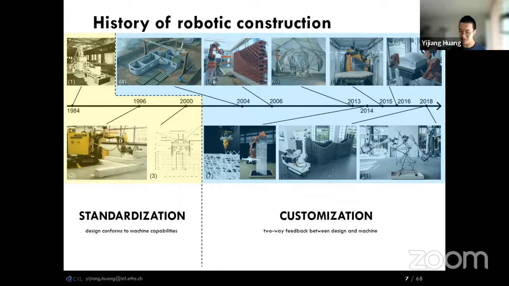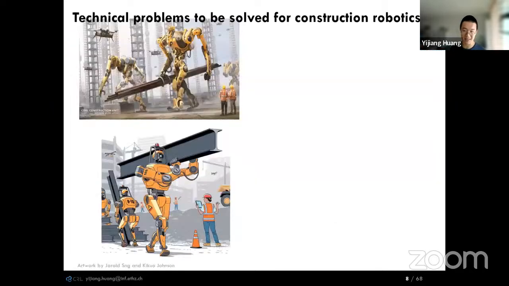So in summary, research before the millennium focused on using standardization to boost productivity, and the research afterwards, until now, aims at the flexible production of customized designs. However, despite what popular culture shows us about what construction robots should look like, which means huge, gigantic humanoid robots working on site, there are a lot of technical problems to be solved before we can see something like this come true.